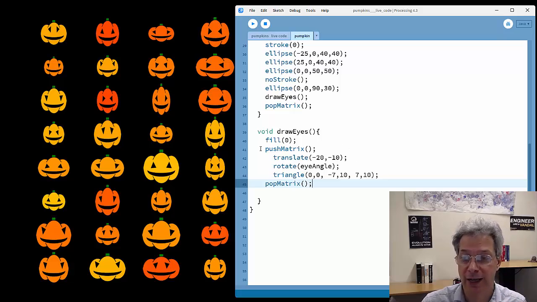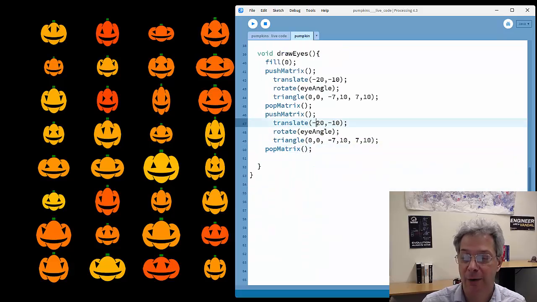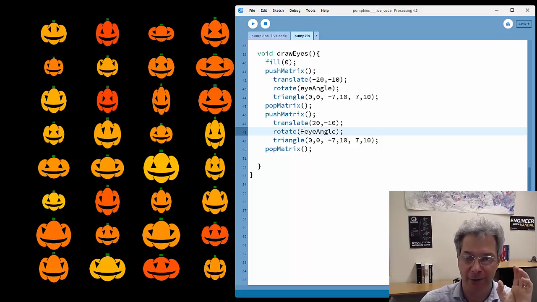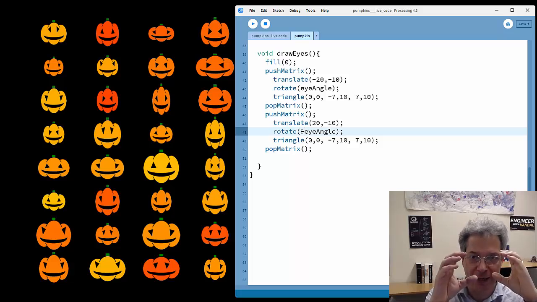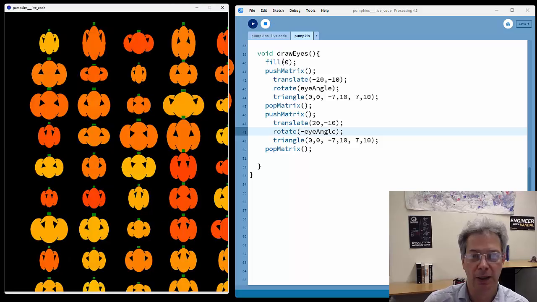If I want to draw the right eye, I can simply copy this code. But now I want to translate to the right to draw the right eye. So I'll put in a +20 and I want to rotate by the opposite amount. So the eyes either rotate both in or both out. So there we go. Let's give this a shot. So there, my jack-o'-lanterns now have eyes, and you can see they're all rotated at different angles. So we get some nice variety out of them.